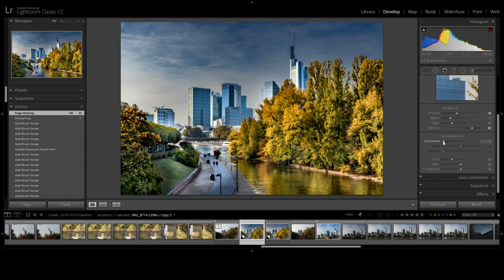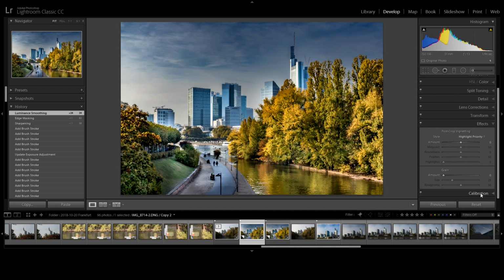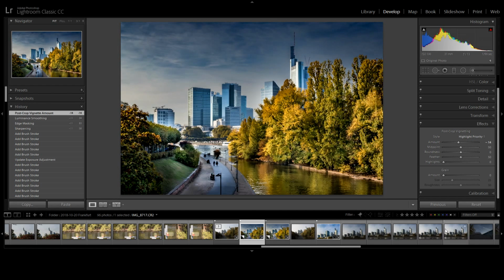And I'll add a little bit of luminance to the entire photo. And for the last, we'll add a little bit of a dark vignette, by pulling the shadows down to about -14, -15. And there we have our photo. I'm pretty satisfied with the way it looks.